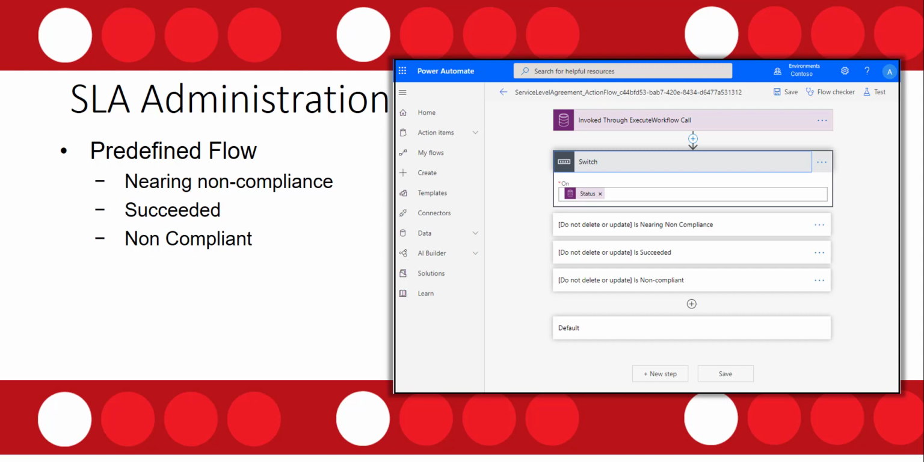Now, keep in mind that you should not edit that predefined flow, and that's where it says do not delete or update, and you'll see that in this screenshot, right? It says do not delete or update, is nearing non-compliance, is succeeded, is non-compliant. So don't touch any of those. You can, however, configure what is going to happen when that status equals is nearing non-compliance or is succeeded or is non-compliant.